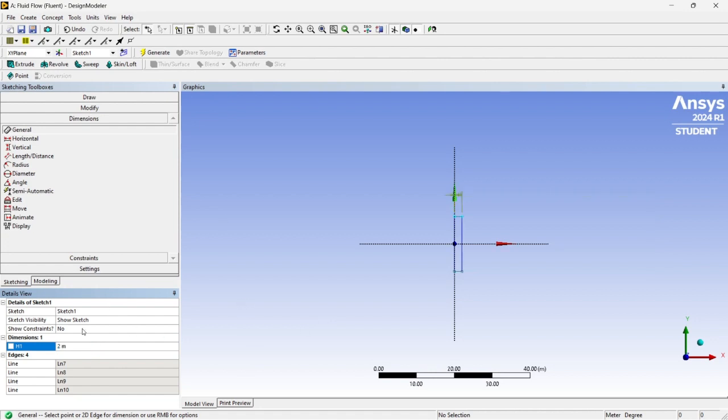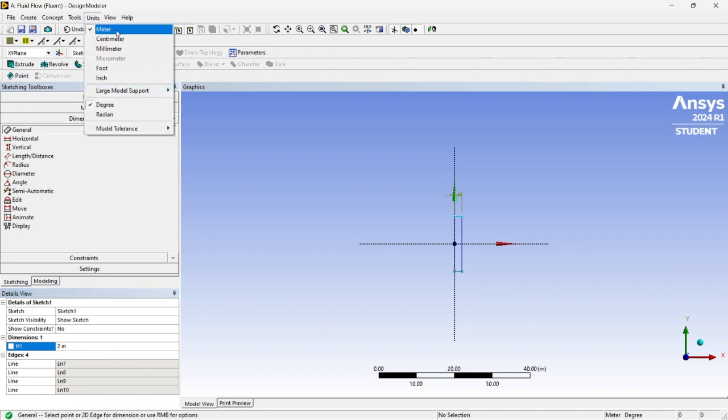And one more thing, you can also change the unit over here by going to the units, and here you can get a lot of units like meter, centimeter, millimeter. I'm dealing with meter over here. If you wish, you can deal with centimeter or millimeter as well.